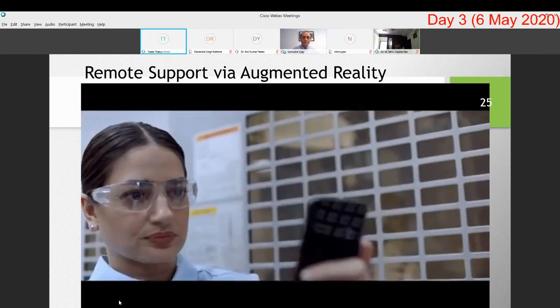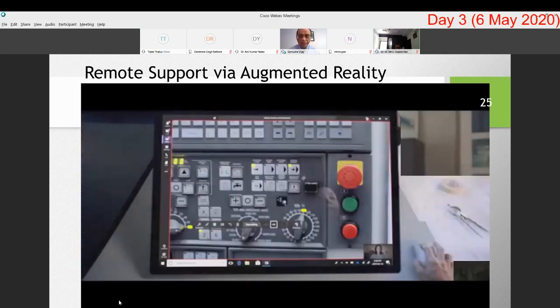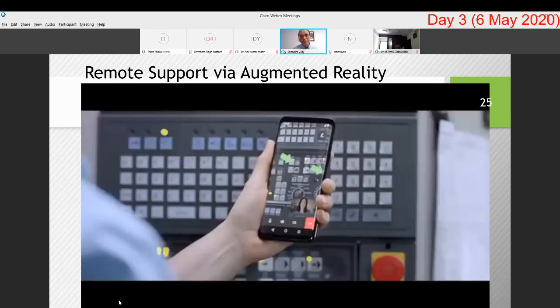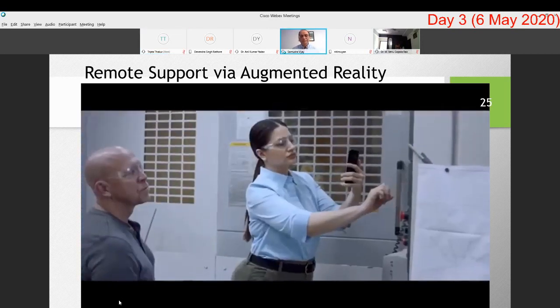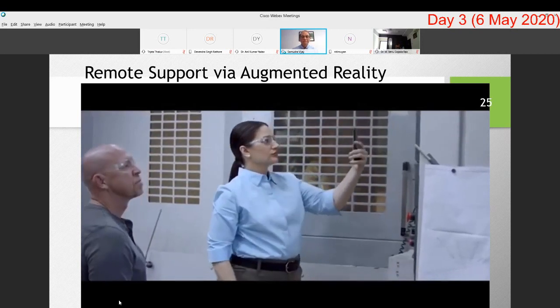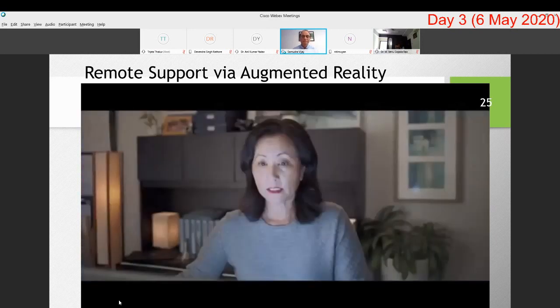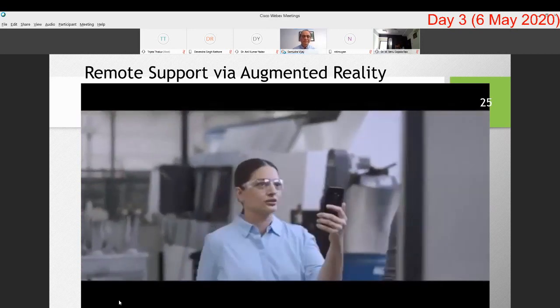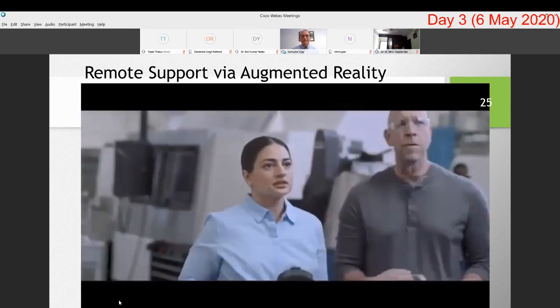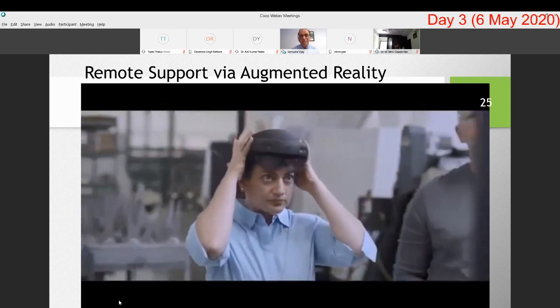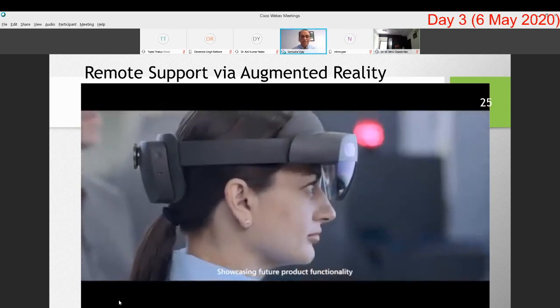So remote devices. This is complex that the government can be able to guide.